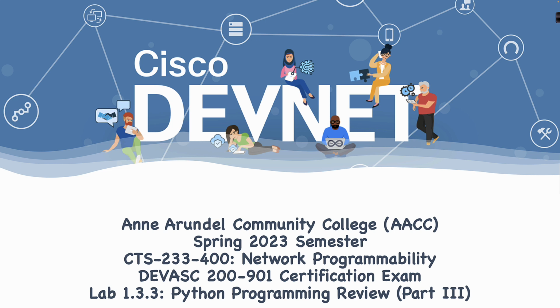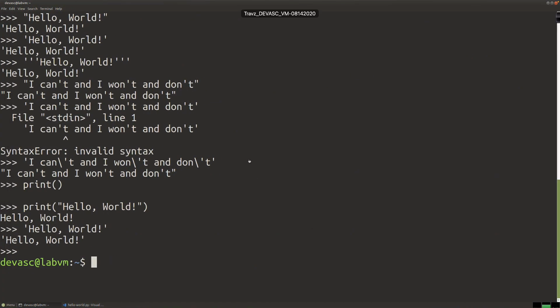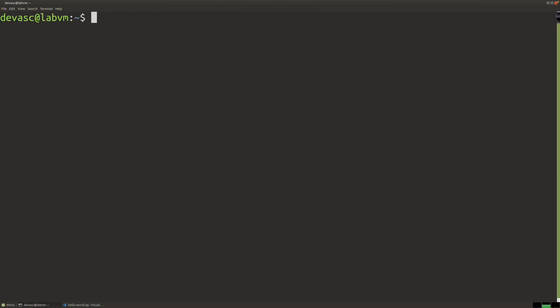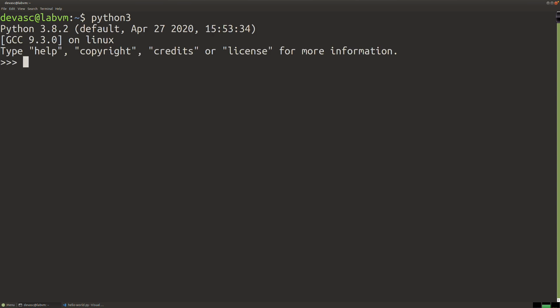So let's go ahead and cruise over to our virtual machine. Remember, you can do this using the Python Interactive Interpreter. You could use IDLE to get there, the Integrated Developer Learning Environment, or we can use our virtual machine. So here we are back where we left off. Let's clear our screen here, and let's get back into the Python Interactive Interpreter.